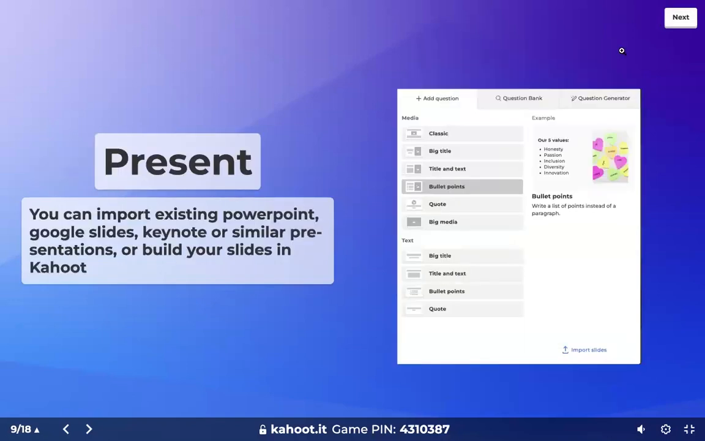Once you have decided how you want to engage your audience, are you wanting to test their knowledge or are you wanting to just get input from them? You can go ahead and build all your questions. Then, if you have pre-existing training material, you can just go ahead and import that from here. So you're inside your Kahoot creator, you click on Add Slide, and you can just import existing slides so that your PowerPoint, Canva, Google Slide, wherever you've built your presentation is imported into the Kahoot file.